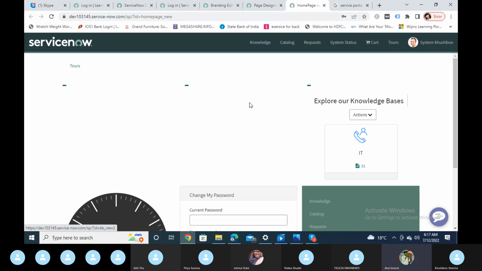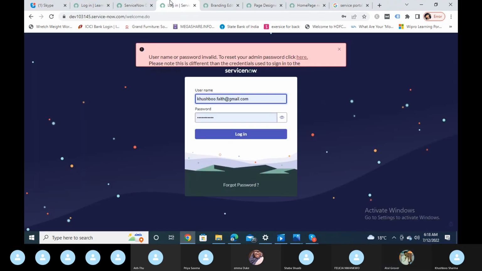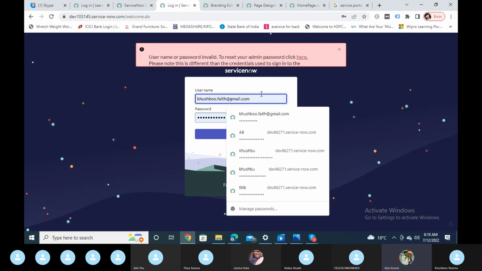What you can do to reset the password is go to developer.servicenow.com. Log in to that link, and there you will get an option to reset the instance password. And one more thing, maybe the issue is that you changed the name here, system Khushbu. Don't change this name, guys. This is my instance, that's why the name is like this. I agree, but maybe this can be an issue here.